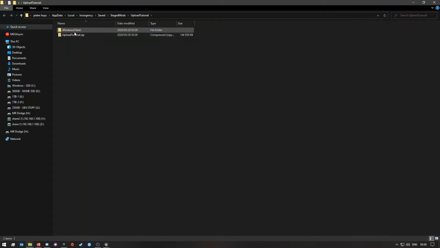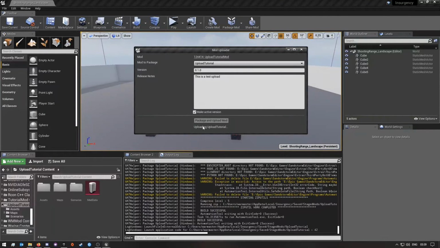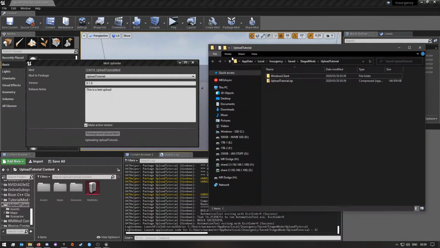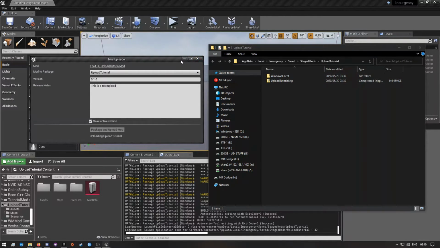Okay, so there it will automatically open the folder of where it packaged your mod, and then it will go and say uploading. At the moment I think there's not actually a physical way to see how far it has been uploaded, but just remember to keep this window open, don't close it. It will actually update and tell you when it's finished. So if you want to minimize this, just try not to accidentally close it, otherwise you have to do it all over again.